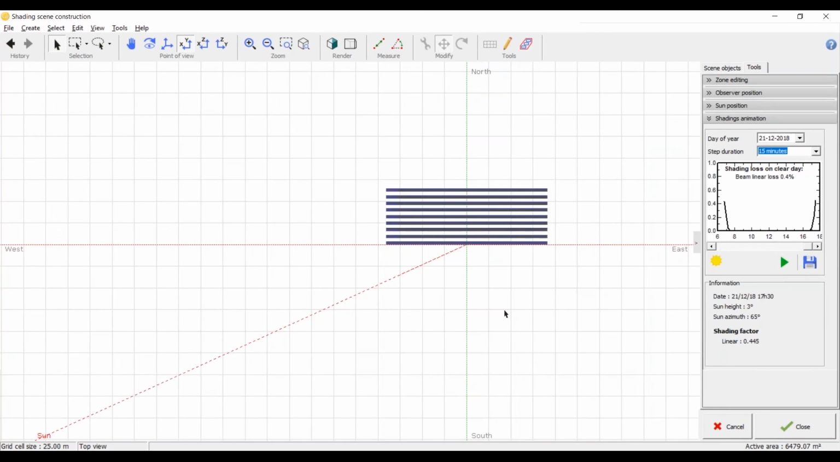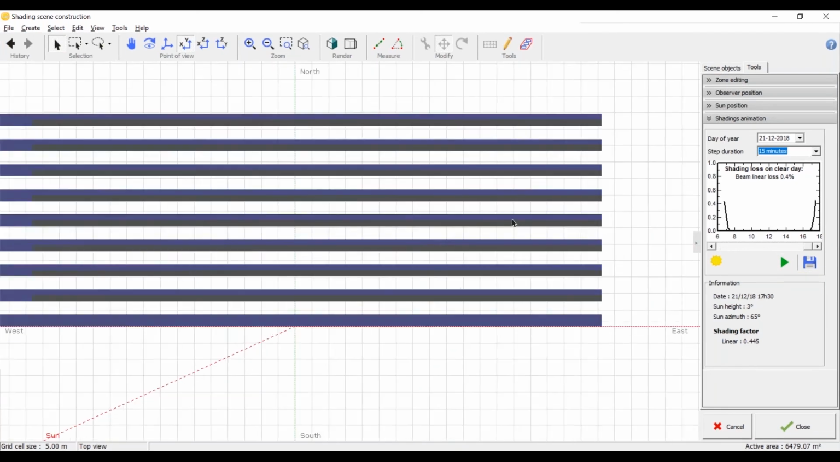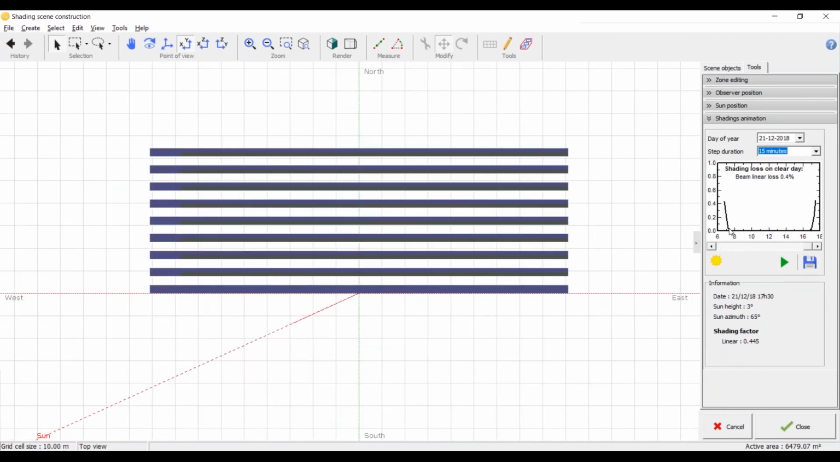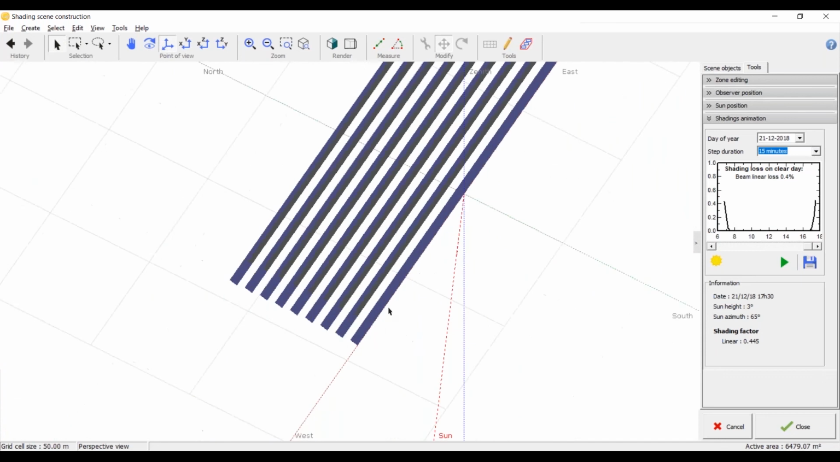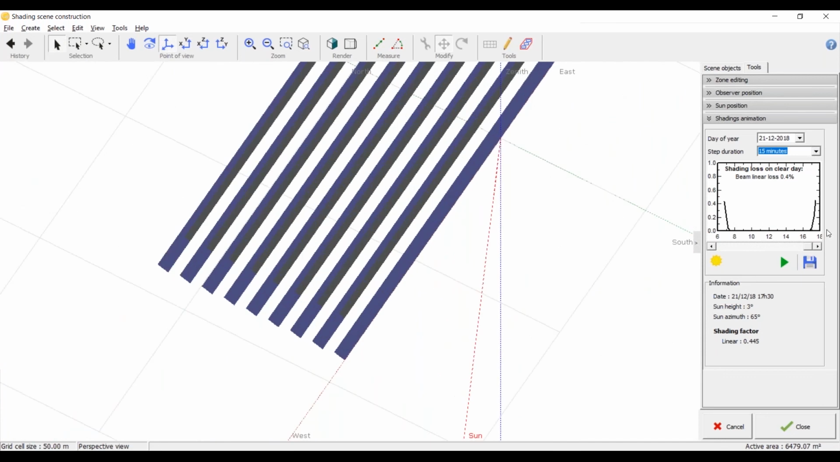Right. So we have shading losses in the early hours, say before 8 o'clock, where the sun is really low in the sky. That's when we have had some shading losses. But throughout the day, from 8 o'clock in the morning till say 4 or 5 in the evening, we don't have any inter-row shading because we have designed the layout in such a way that we don't have any shading, right?